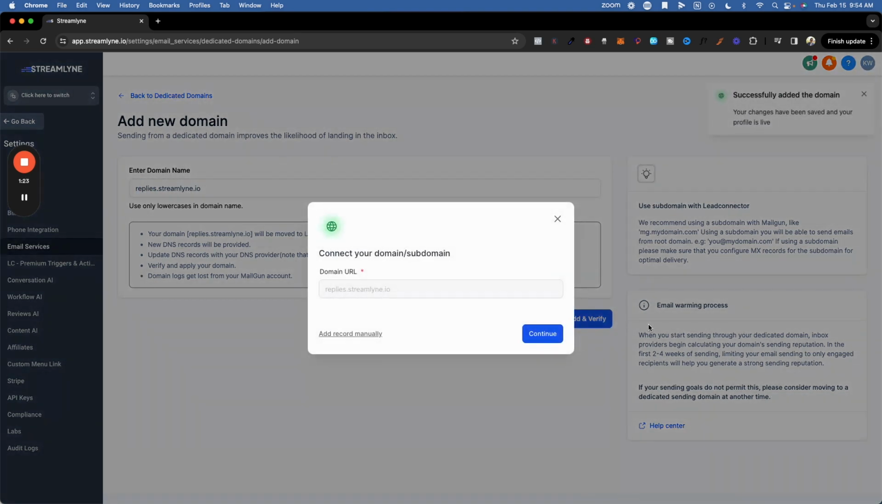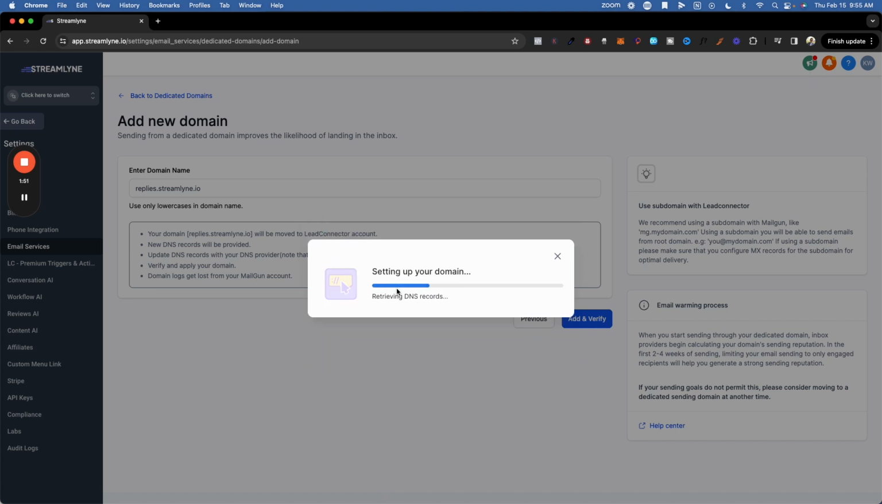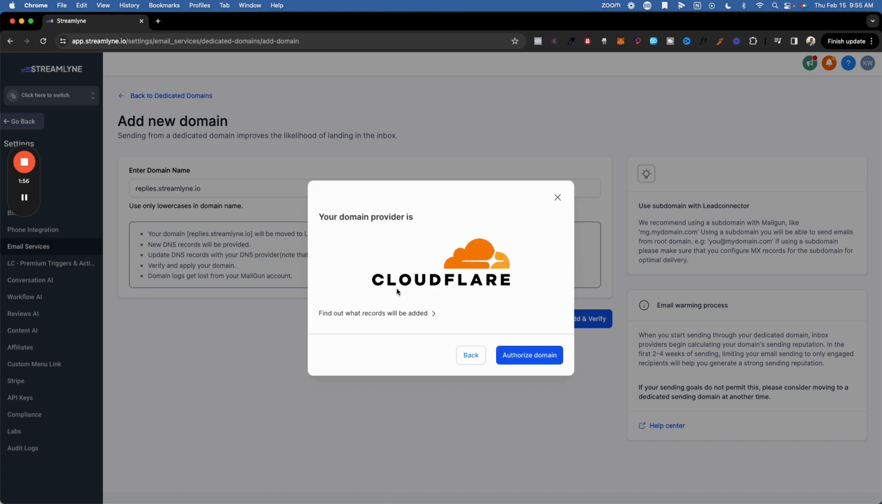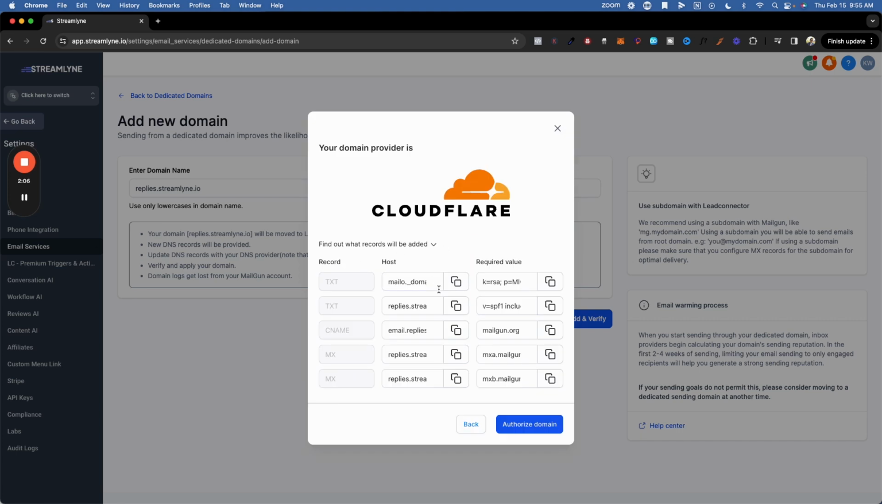And HighLevel's actually come out with this new really slick wizard that allows you to do this automatically, where you used to have to do it manually. So if it senses that it's able to do it automatically, it will give you this option to just hit continue. If it doesn't, you'll have to add the record manually, which I'll show you how to do in just a second. But 9 times out of 10, this is what's going to happen. It will set up the entire domain and show you exactly what records are going to be added where inside of your DNS provider. If you don't use Cloudflare, don't worry. It's the same on GoDaddy, HostGator, wherever your DNS settings are hosted.